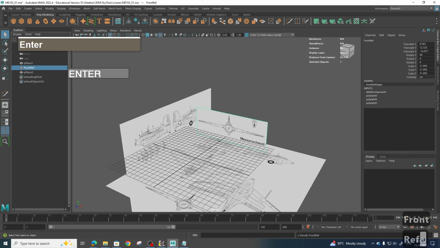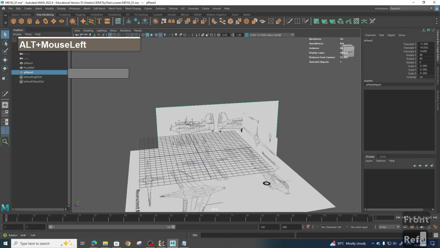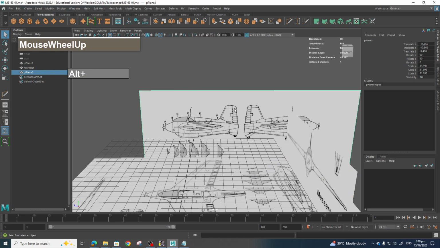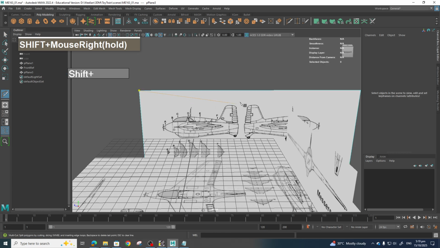reference. Now coming to the side view, we can do the same thing here. So holding down the shift right mouse click, use the multi-cut tool, holding down the control over the edge, cut one edge here, cut one edge here, and below, and maybe another edge here.